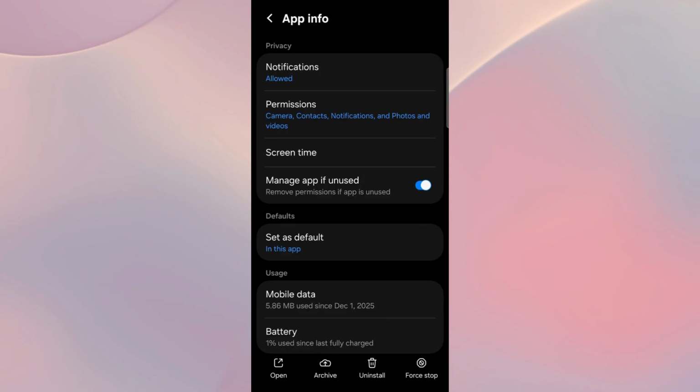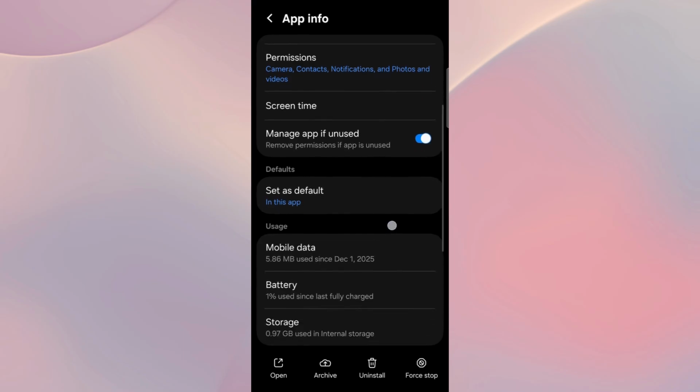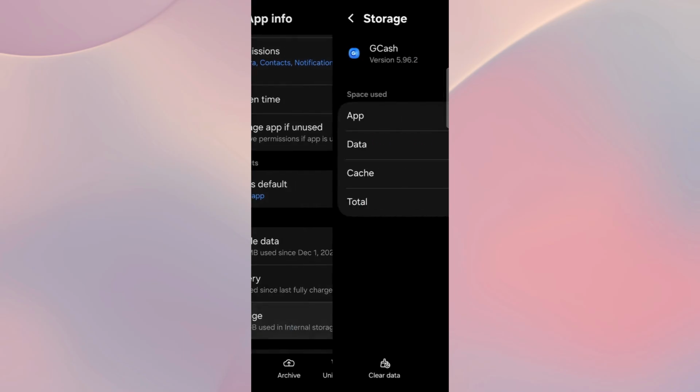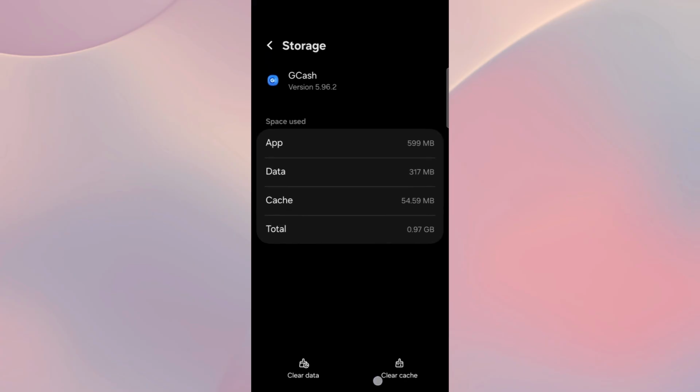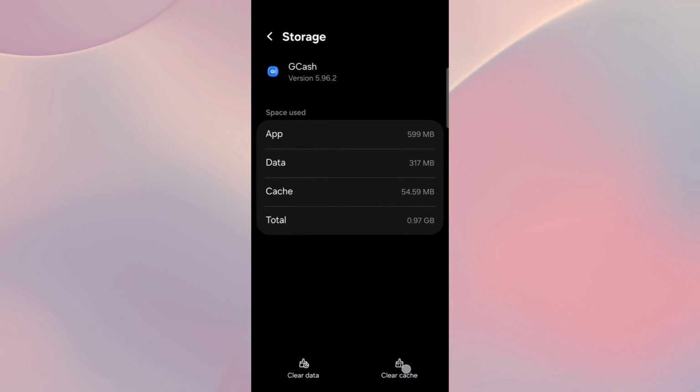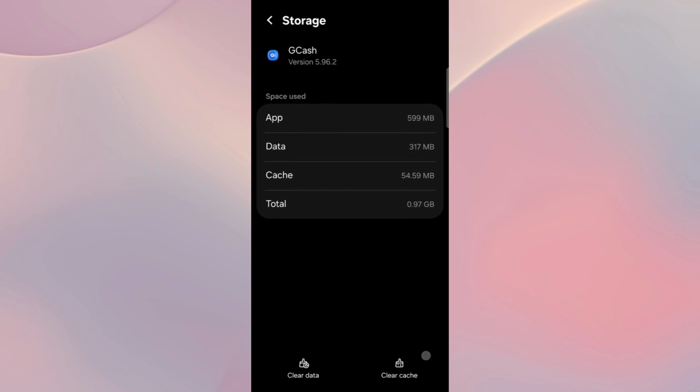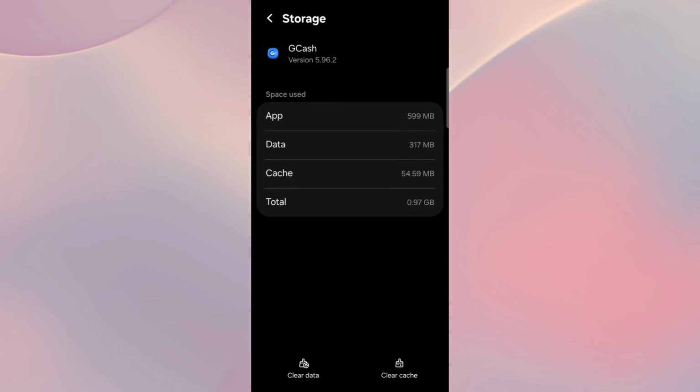Next, look for Storage or Storage and Cache on the same App Info screen and tap it. Here, tap Clear Cache. Clearing the cache removes temporary files that can become outdated or corrupted and often cause loading or login problems. Avoid tapping Clear Data unless you're prepared to re-enter all details, because clearing data resets the app to its default state. For this fix, cache is all we need to clear.